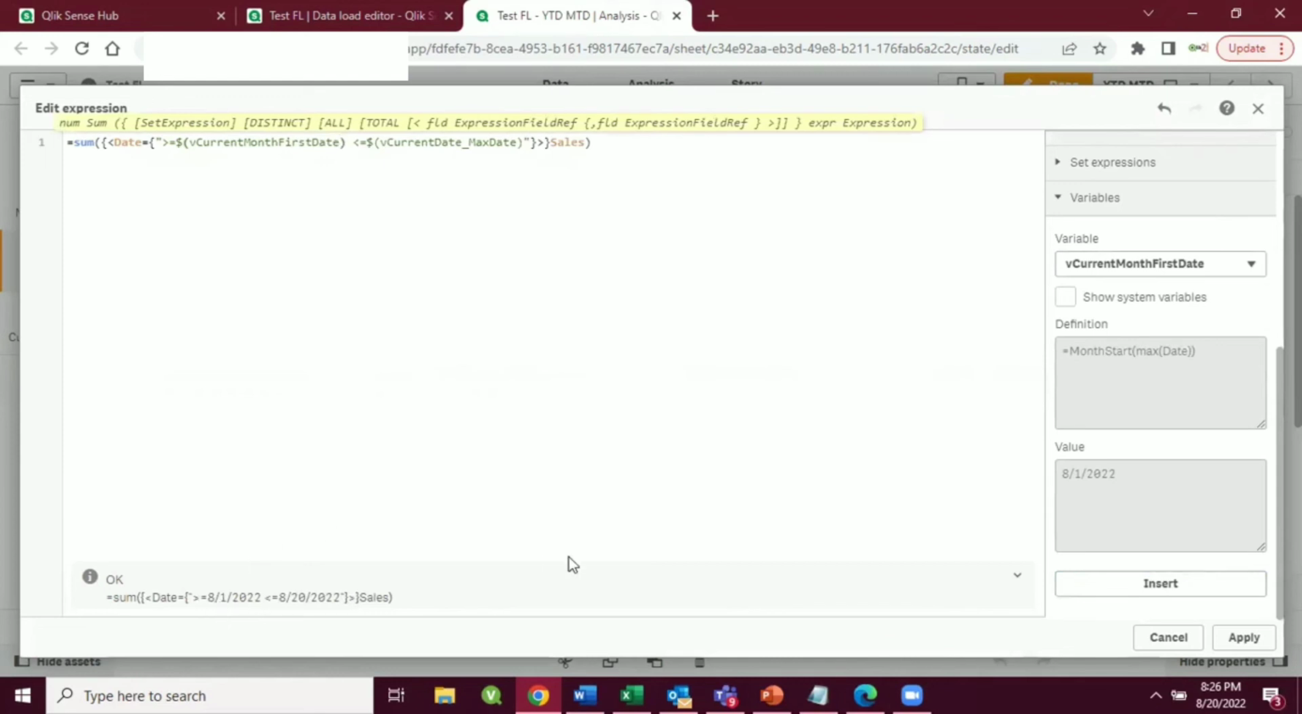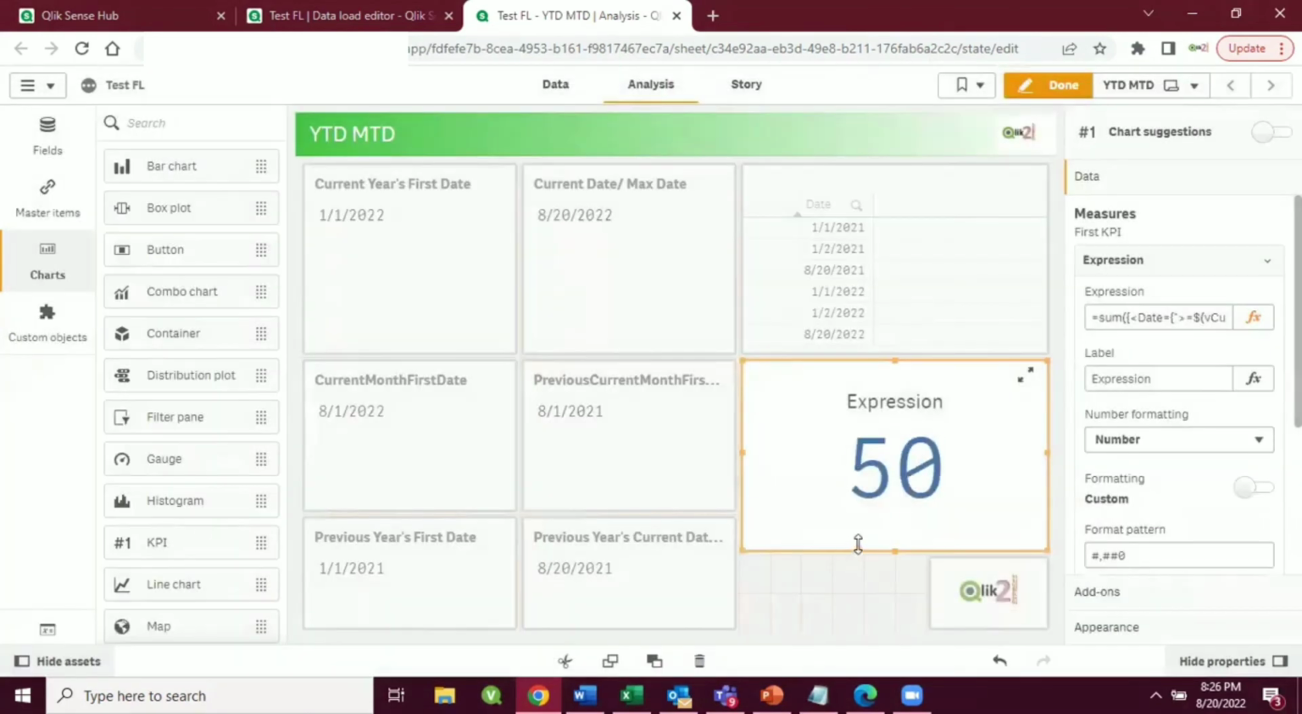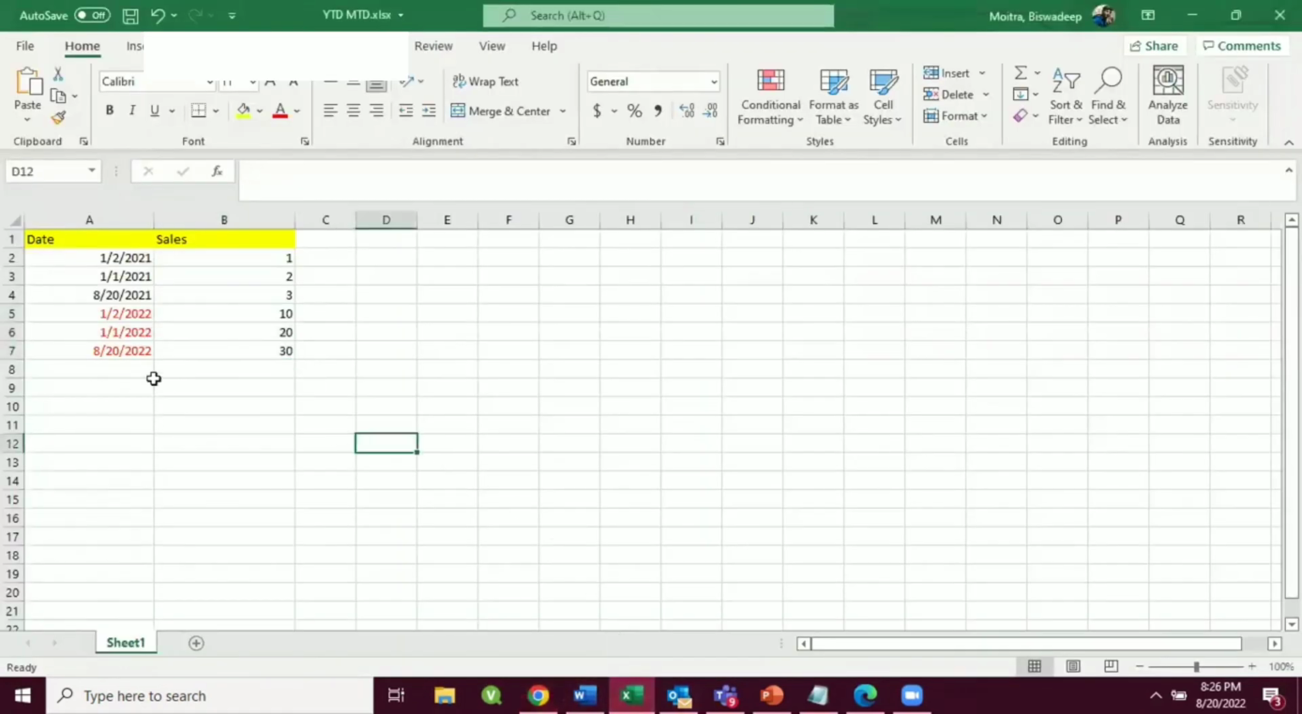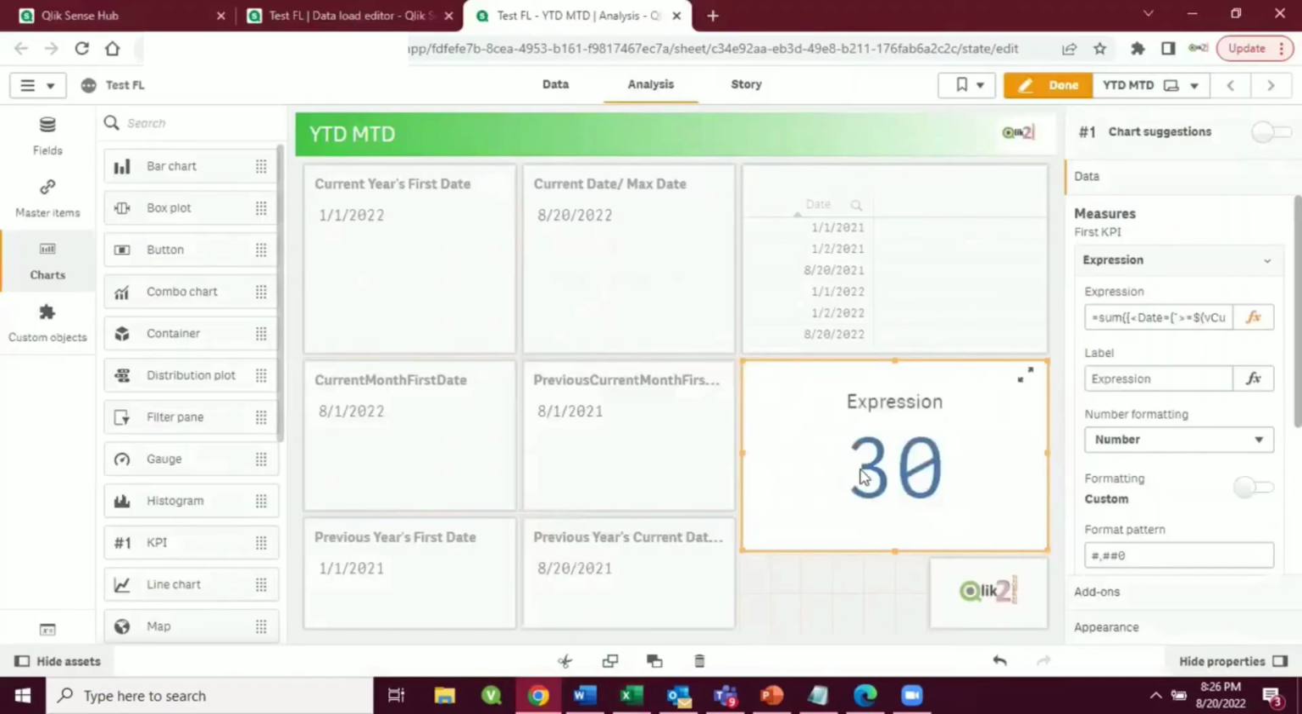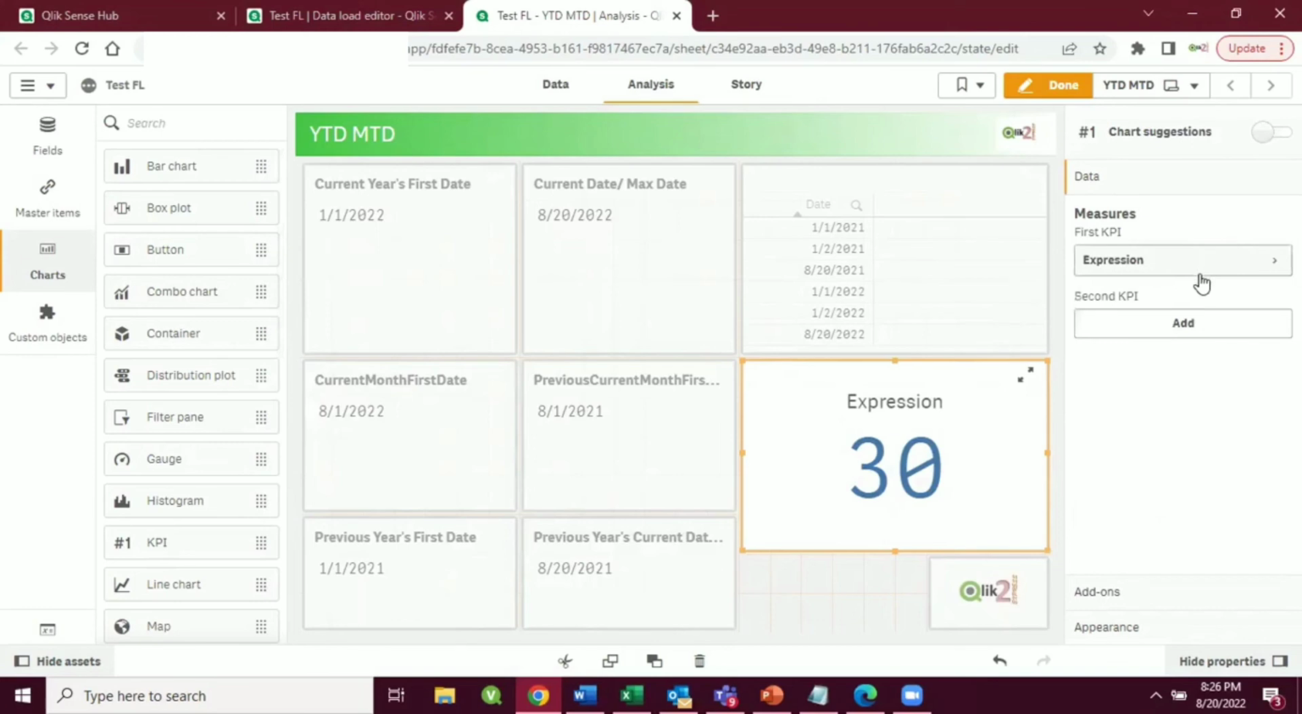Okay, if I apply this, it gives me 30. Let's verify whether it is coming correct or not. If I go over here, this month's data for this particular year is only this. So it is giving me 30, which is absolutely correct. So my YTD MTD calculation is perfect. No doubt about it.